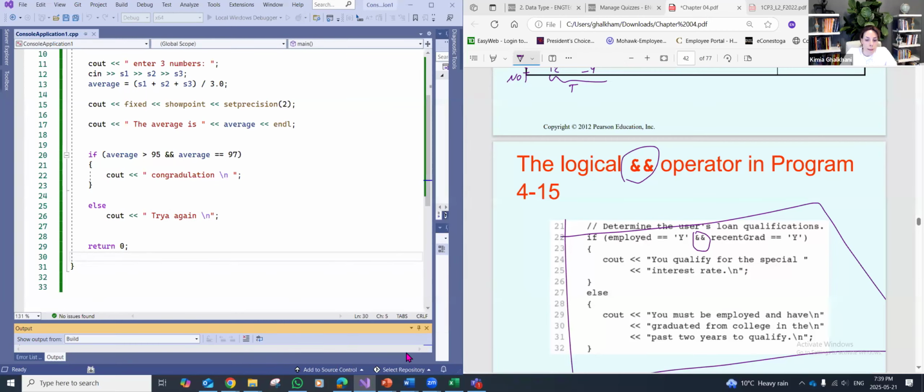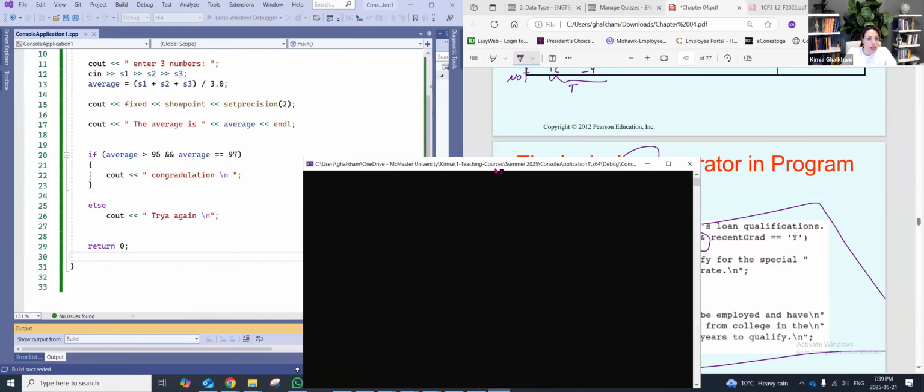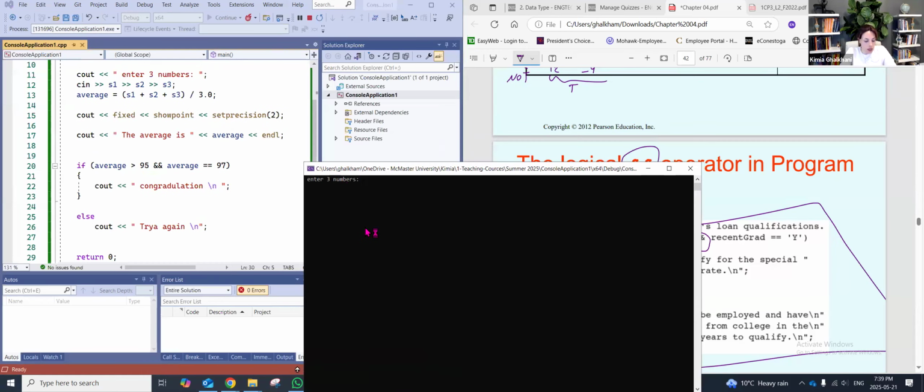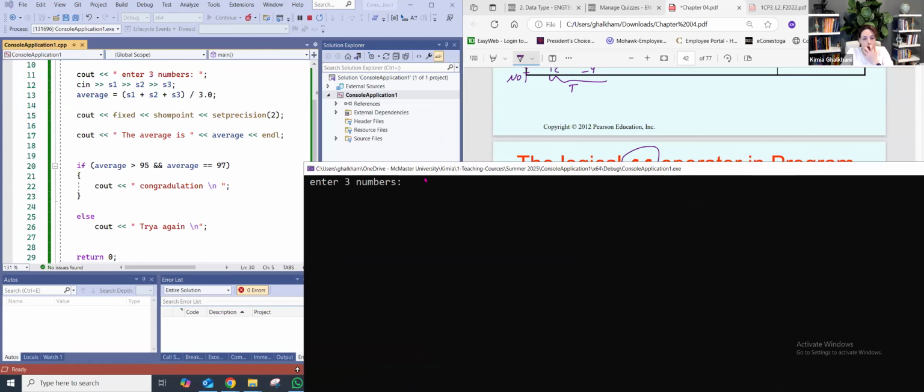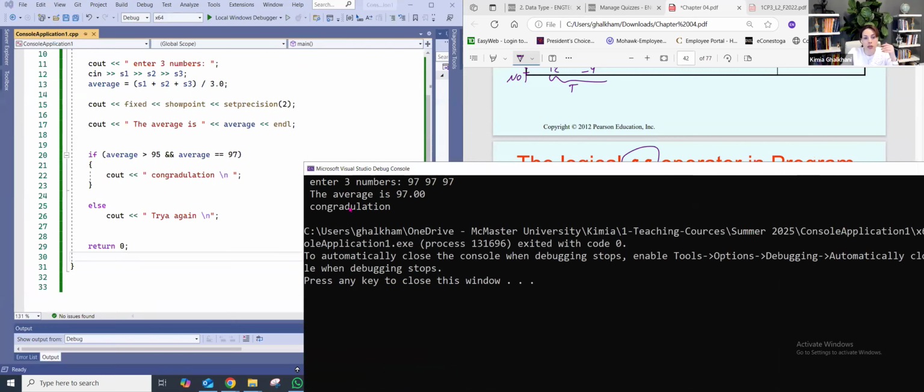Since I'm looking for an average to be equal to 97, to first check the true situation, of course, I'll give it 97, 97, and 97. And it is doing the job. It's checking my average. It is definitely greater than 95, and it's meeting the AND condition, which is being equal to 97. That's why it's printing out congratulations.